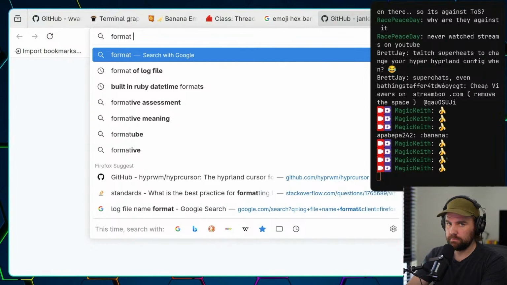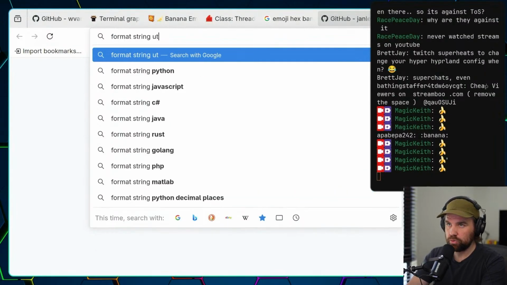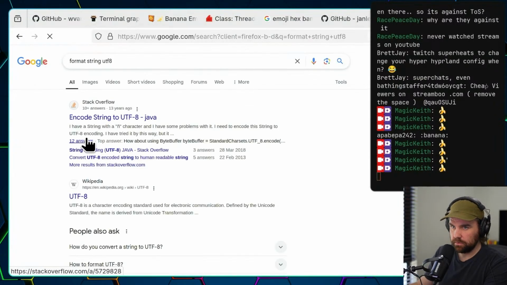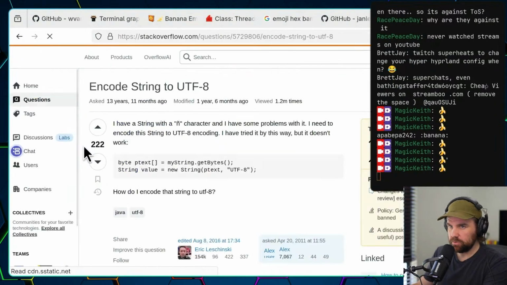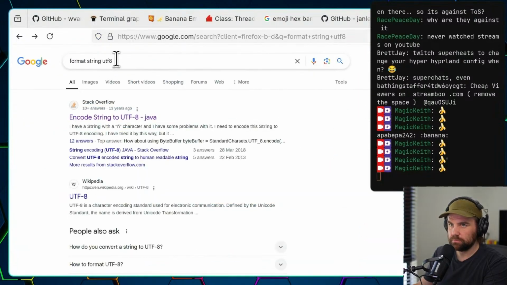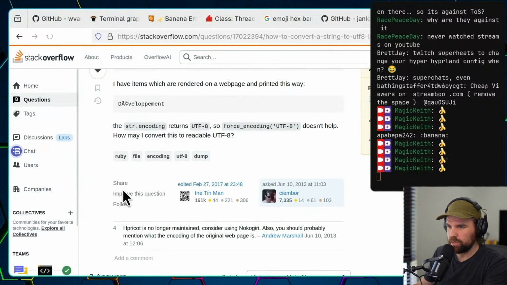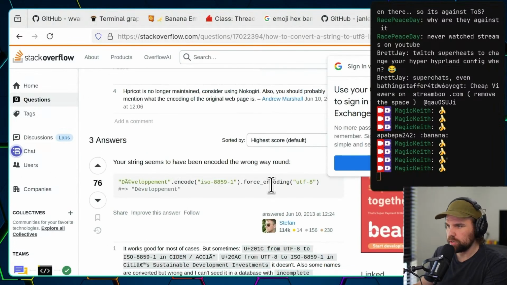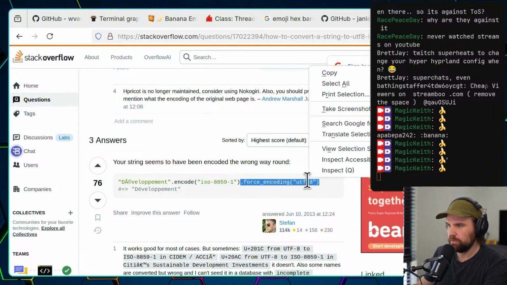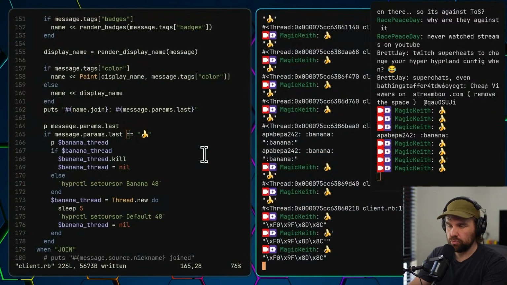Format. Maybe it's because the string's the wrong format. Format string UTF-8. Maybe that's what I need to do. Ruby. Yes, that's what I need to do. That's the problem. It's an encoding. Force encoding. Thank you. That is what I need to do.